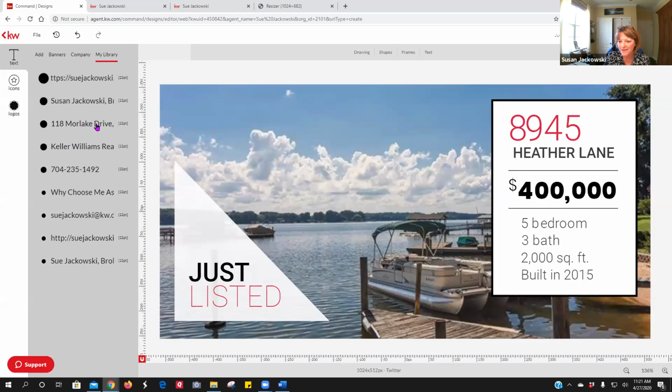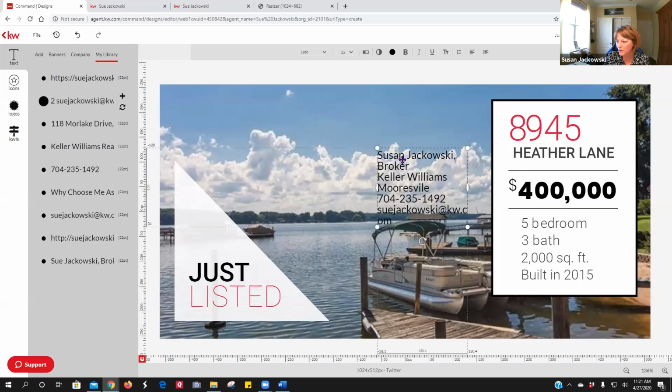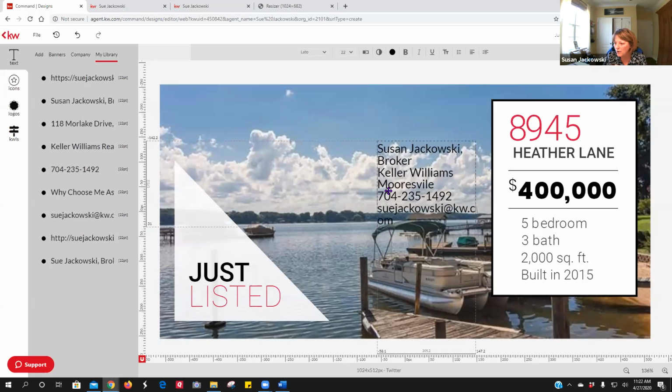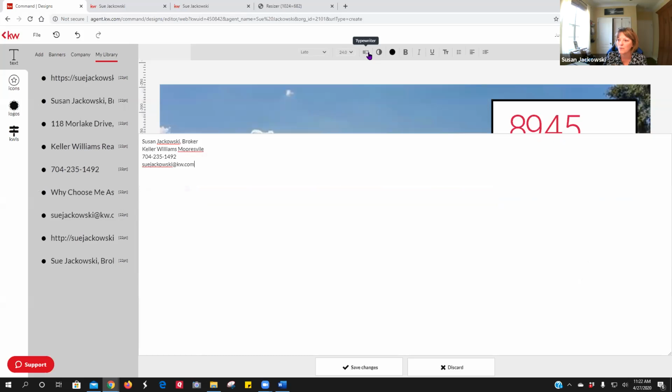I think I broke most of mine down because it was driving. Here we go. So see all that information there that just came in? I mean, to go in there and click and try to move it, and then you have phone numbers. It's just so much easier to go here and make your changes.